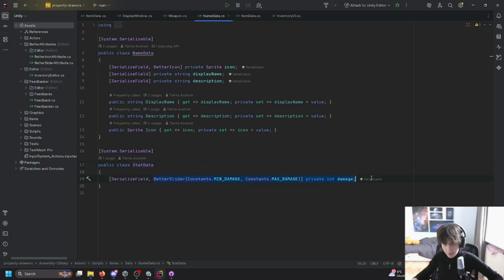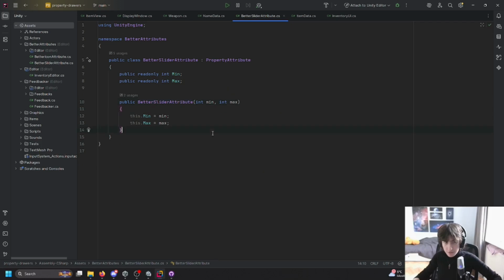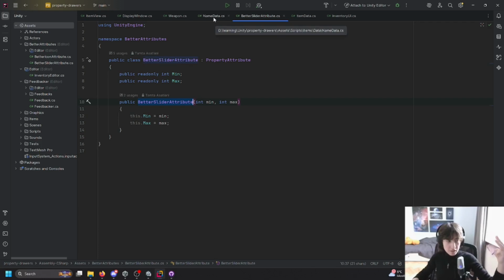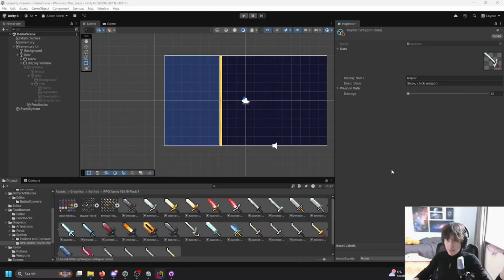And then the other one is a slider attribute, which is in the weapon data. Yeah, there we go. It's called Better Slider. You pass in a minimum and a maximum value, and it generates a slider for you. There are two slider attributes. Yeah, there we go. I should probably add default values for these, but that's for later. There are three attributes right now, and I'm going to add them as I need them: better icon, better slider, and better float slider. So yeah, pretty small package.